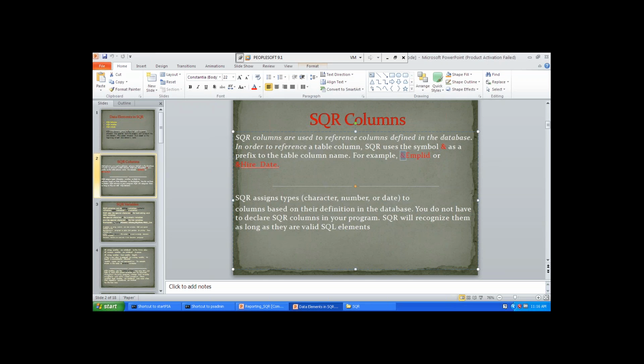Here is the example, ampersand employee ID. That means whenever you see this ampersand naming convention in your SQR program, you can confirm, Venkat, this is an SQR column. Okay. Now, no need to worry about the data type. They are explaining here: SQR assigns types to columns, whether it is a character, a number, or a date, based on their definition in the database. That means if the employee ID is defined in the database as a character, then it will apply as a character. If the hire date is defined as a date, then automatically it will assign it as a date.